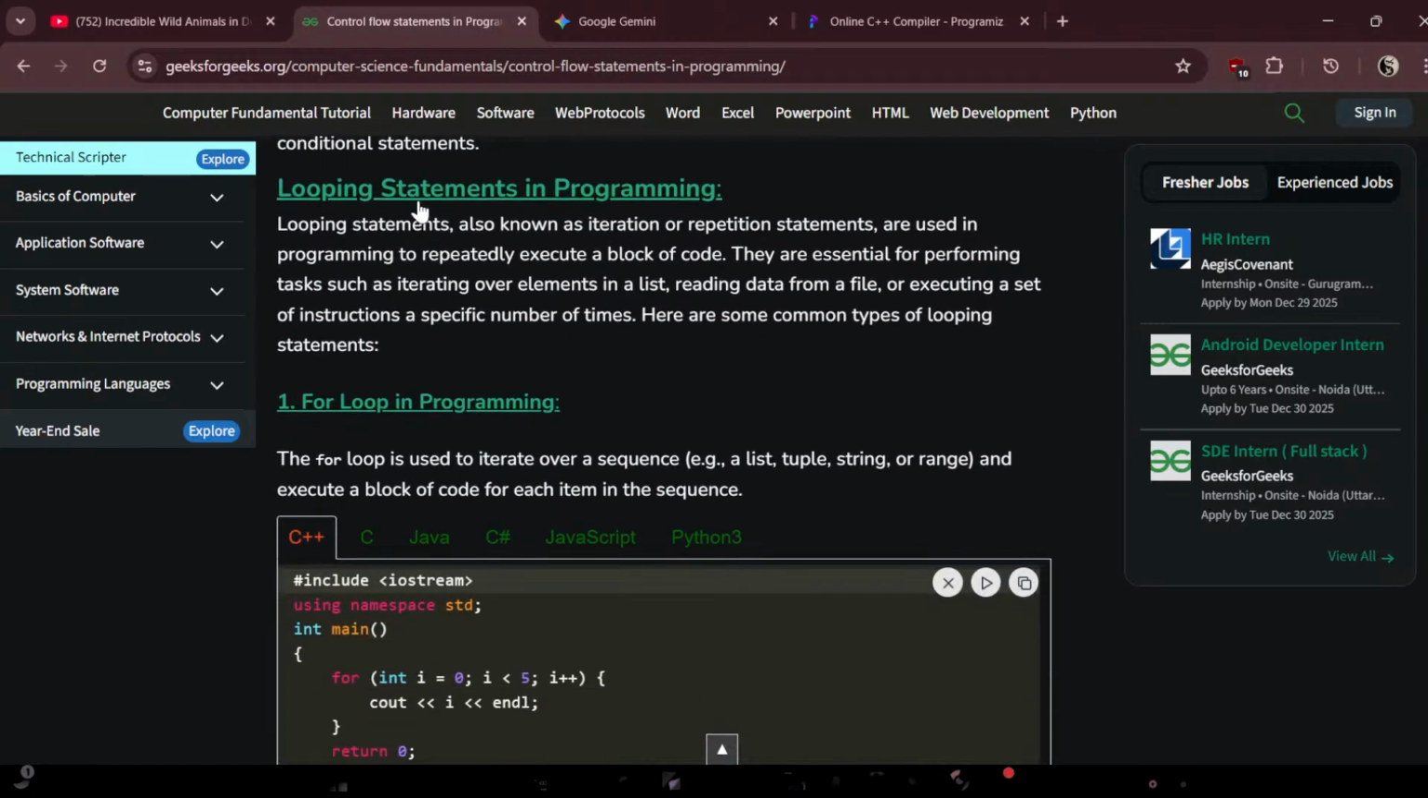Looping statements in programming. Looping statements, also known as iteration or repetition statements, are used in programming to repeatedly execute a block of code. They are essential for programming tasks such as iterating over elements in a list, reading data from a file, or executing a set of instructions a specific number of times.